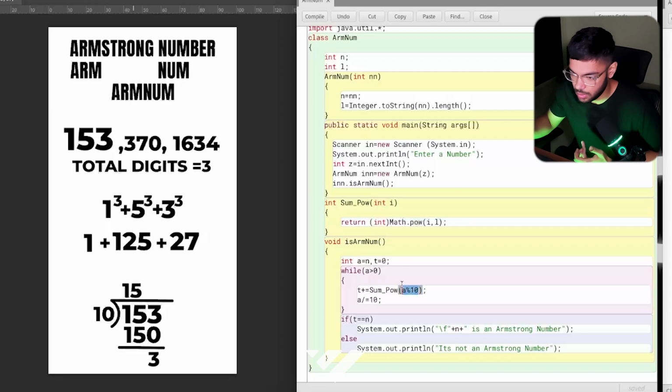So we will pass 3 with length 3: 3 times 3 is 9, 9 times 3 is 27. 27 is passed, t plus 27, and then a divided by 10. That is, a is equal to a divided by 10. That's how it will be written, and that's how it will work. This is the short form using shortcuts. So a will become 15, and then again it will run.